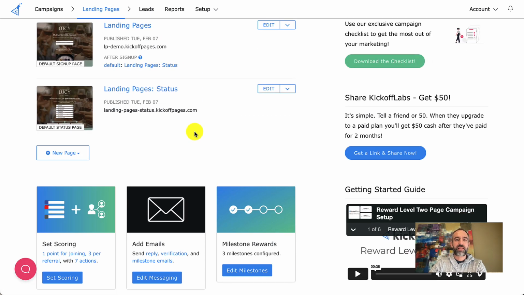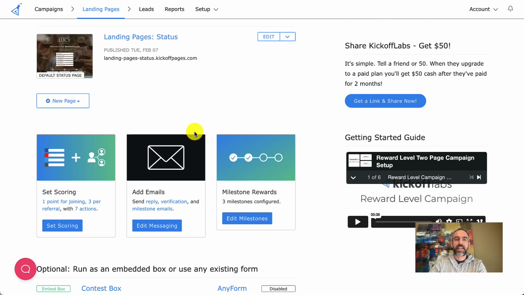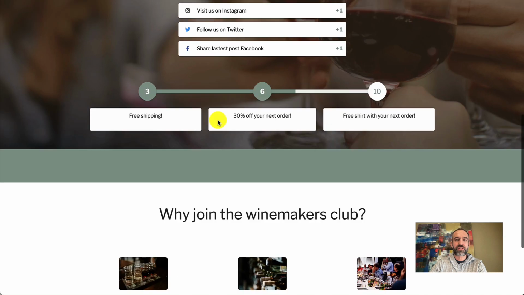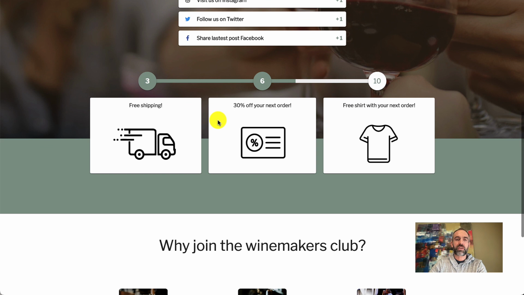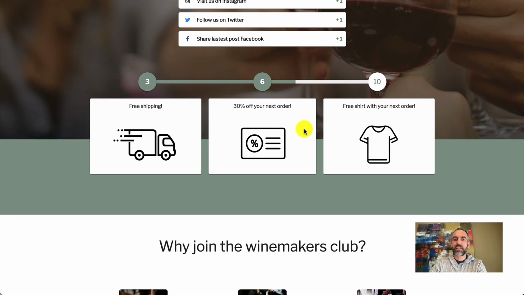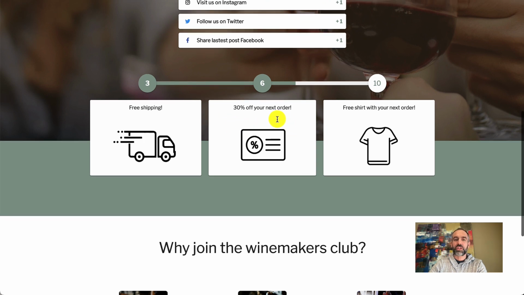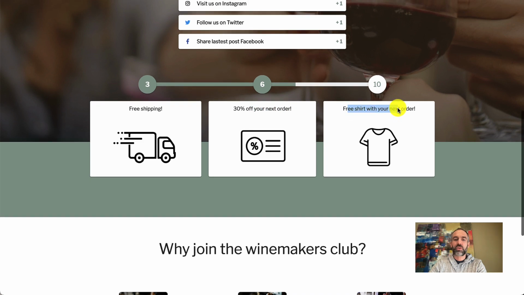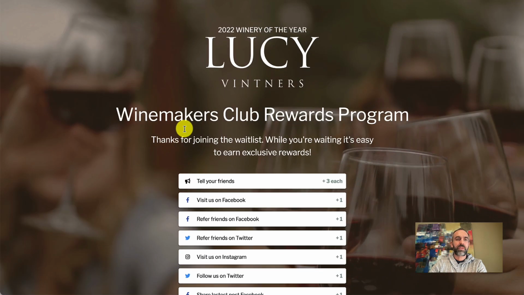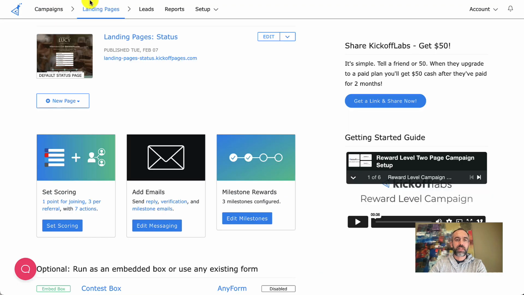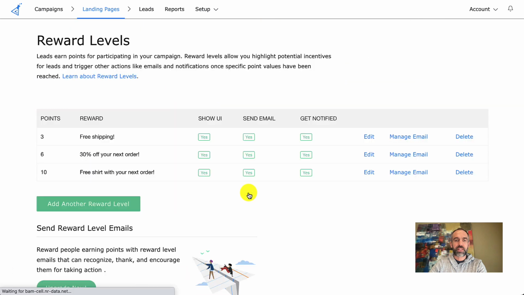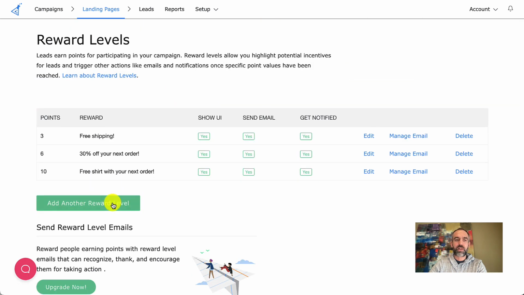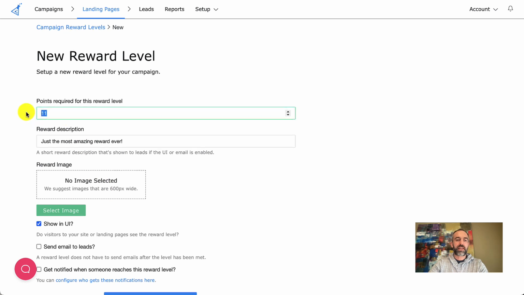If your campaign like this one had reward levels, or you want to add reward levels, which are, for reference, the set of things here that leads can earn for earning points or unlock as they go. In this case, free shipping, 30% off, or a free t-shirt with the next order. Let's just say I go back here. I want to add one of those things, and so I can edit this. You could edit an existing one, or we could add another one. Let's just say at level 20 points, I could unlock this reward.